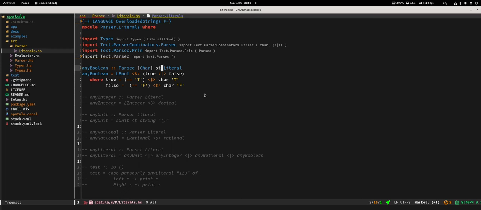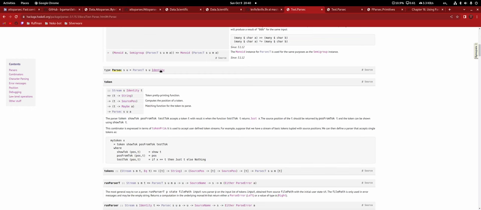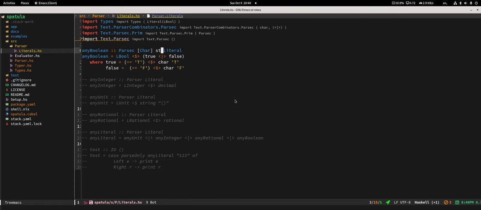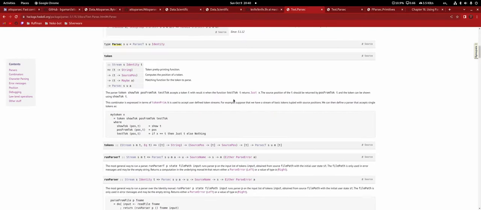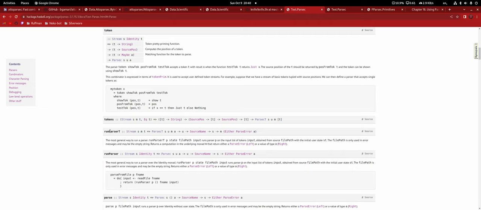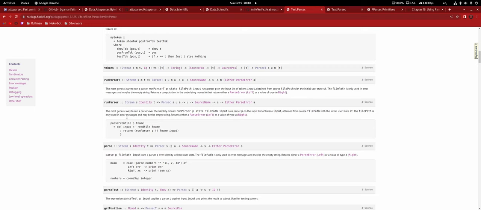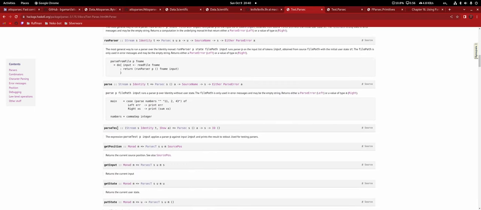Which is using Identity later. That's kind of fine, I guess. Okay, let's see if it works. How do you run a parser? Oh, here. But that's the same garbage, man. Oh, it also has a parseTest. Parser run. Yeah, I don't know. Probably the expression parseTest p input applies a parser p against input and prints the result to stdout, used for testing parsers. Mm-hmm. I like it.